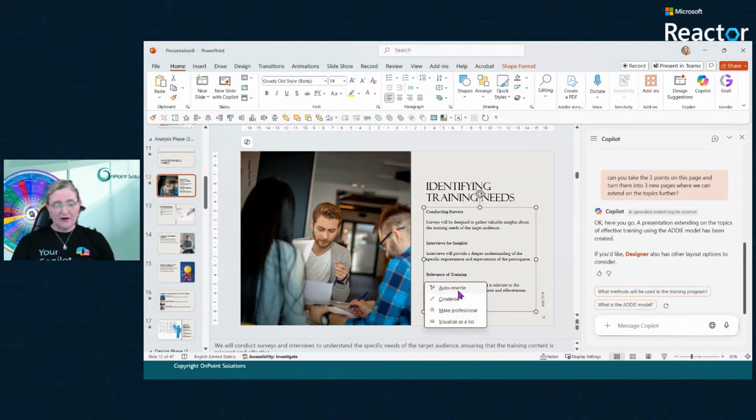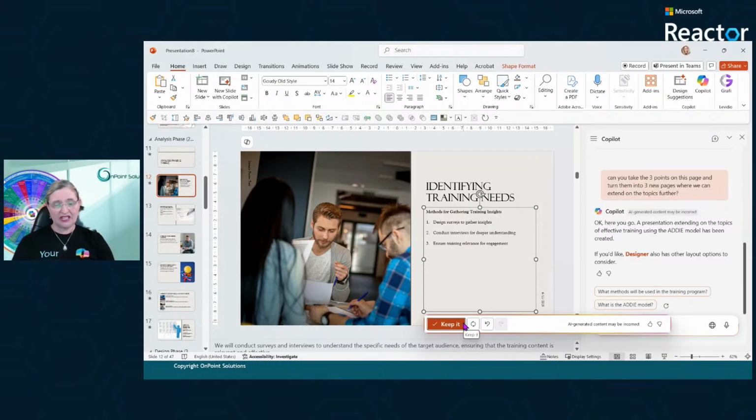It could be auto rewrite, condense it, or just visualize it as a list. So I could say, I just want to turn this into a bit of a list. I like it, thanks very much. Now I've got my 3 topics that I can extend on afterwards, simplified down a little bit. If you were wanting to add in another page, you could play around with this.